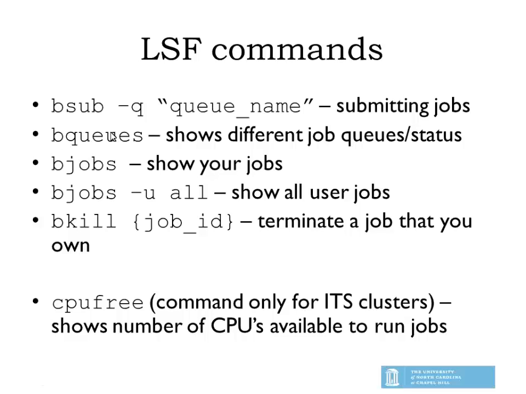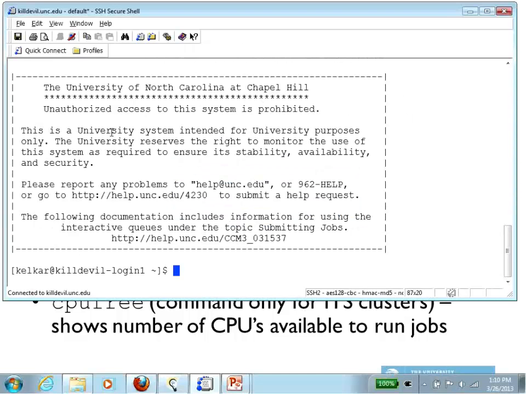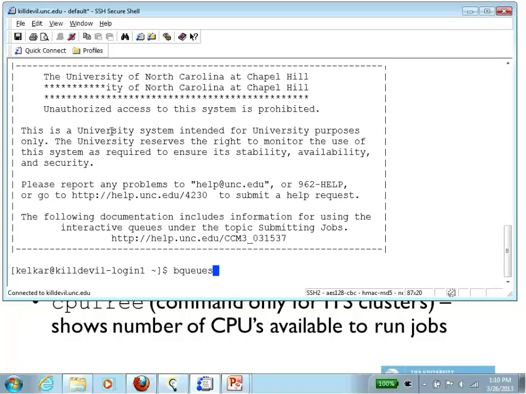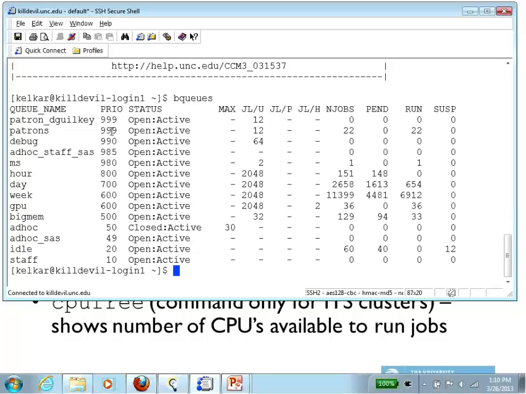Let's go ahead and run this command called bqueues. bqueues lists all the different queues that are available on this compute cluster for submitting jobs. And the names that are being used for these queues, again, are fairly self-explanatory.